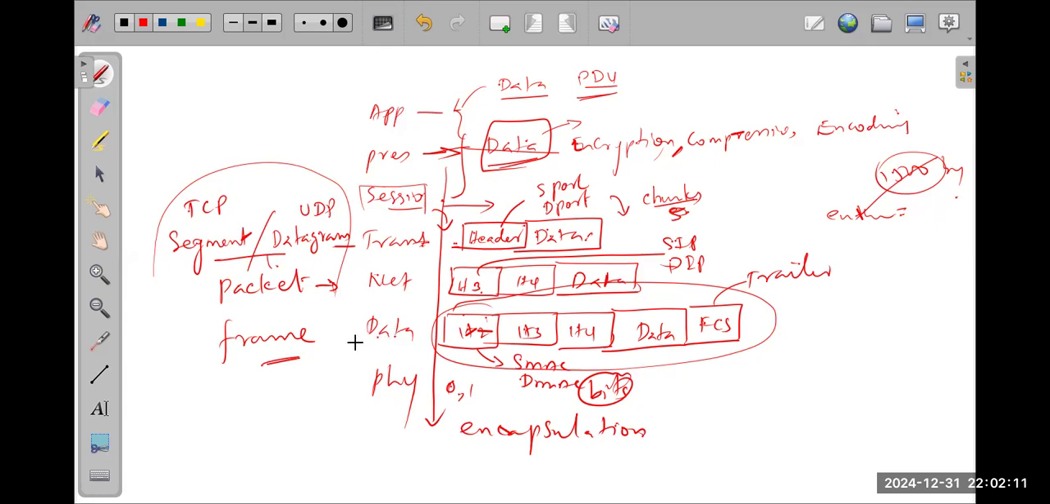In the data link layer also, we have two sub layers that are called LLC and MAC. LLC is logical link control, and MAC is media access control. So these are the two. LLC is responsible for error correction and flow control, but the MAC is dealing with the addressing, right?